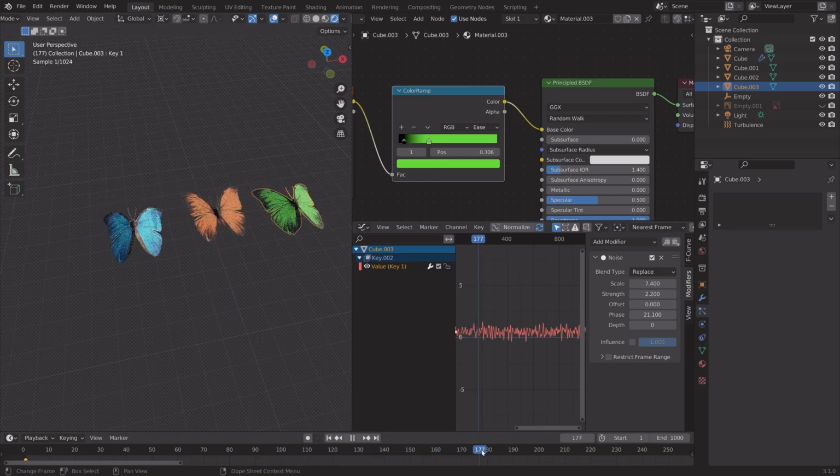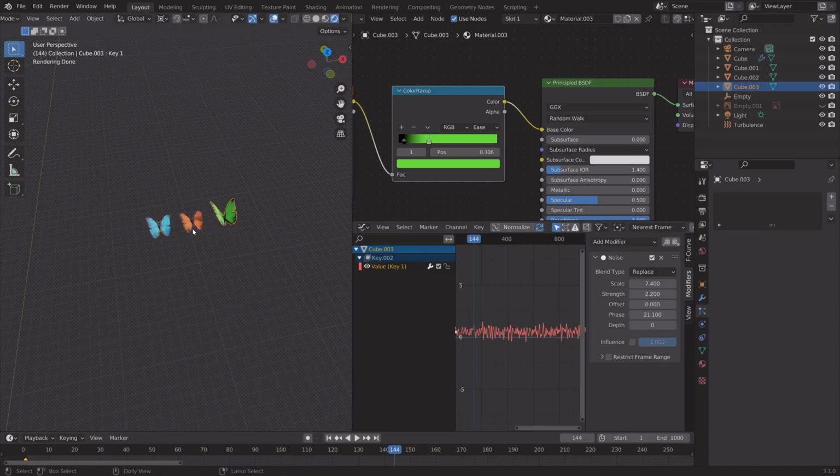And as you can see, they now have both different animations and different colors. And you can add even more if you want to, but for now, in this tutorial, I'm only going to add 3 different variations.